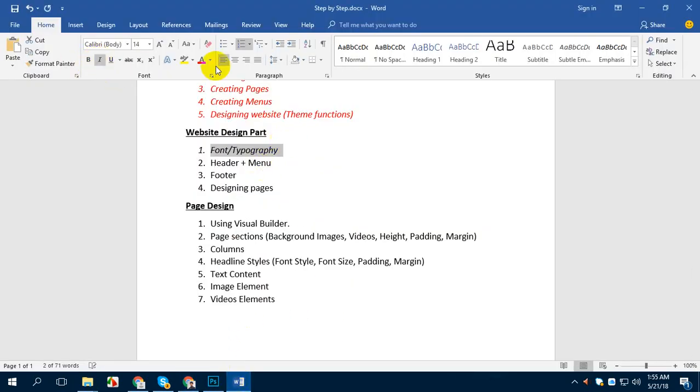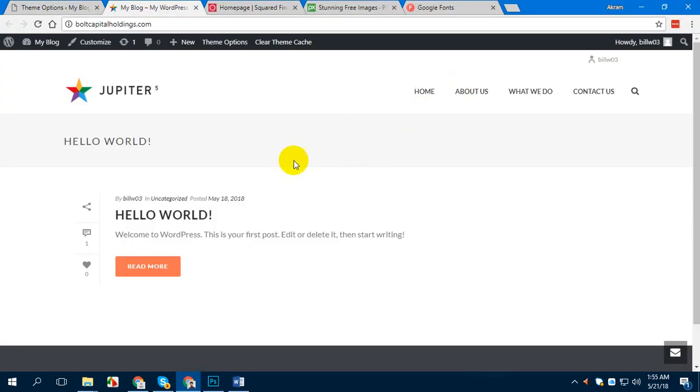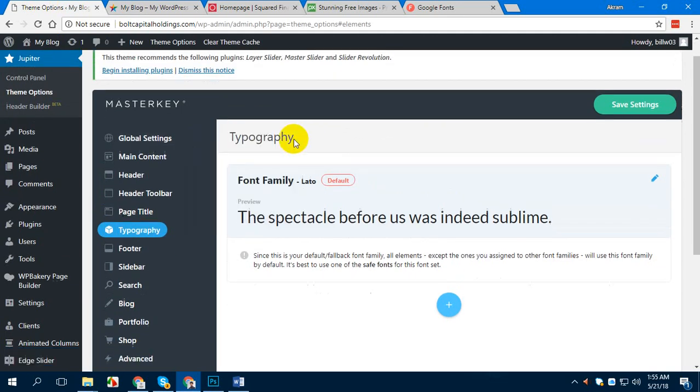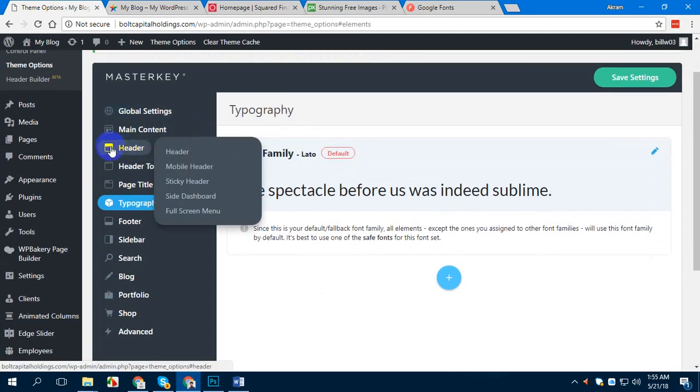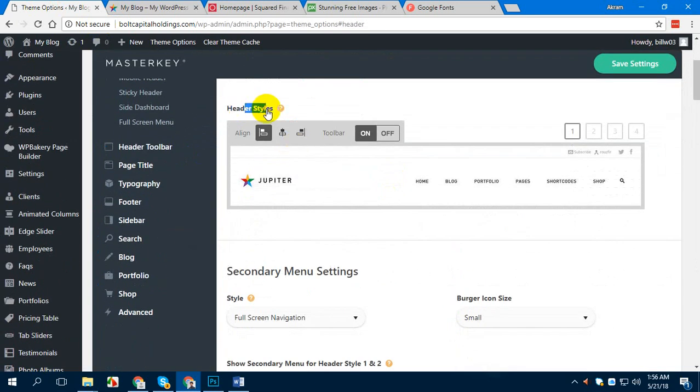Now I am making it red. The next thing is header and the menu. We are going to design the header section. So in the theme options here, you can see the header, and under the header we have few options like header, mobile header, sticky header, side dashboard, and full screen menu. We are not going to the deep level, as I have already said, so I am going to the header section. So this is our header style, and in this section you can see we have 4 built-in styles from the theme.